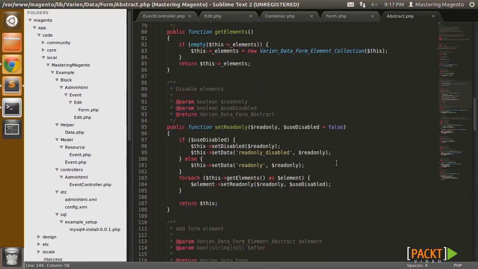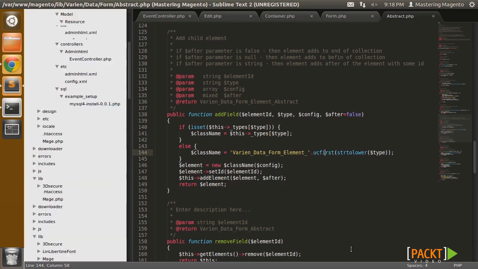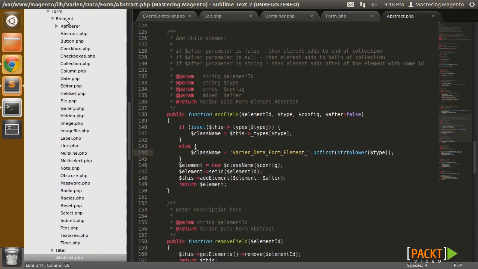And if you take a look at what the add field function is doing, you'll see that the second parameter, type, is used to automatically determine the class name. You can see here it's concatenated to the string varien data form element. So as you can see here in the varien data form element folder, we have a variety of different class files. Basically, each of these correlates to a different type of field you can add to your form.